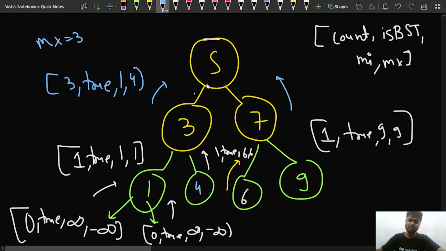Similarly, 7 is also a BST because 7 is greater than the maximum value in the left subtree, that is 6. So 7 is greater than 6 and 7 is lesser than 9. So 7 is lesser than the minimum value in the right subtree. So that's why 7 will return 3. It will be returning true here, and then it will return the minimum value 6 and maximum 9.